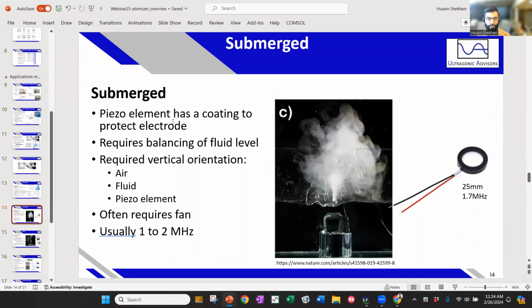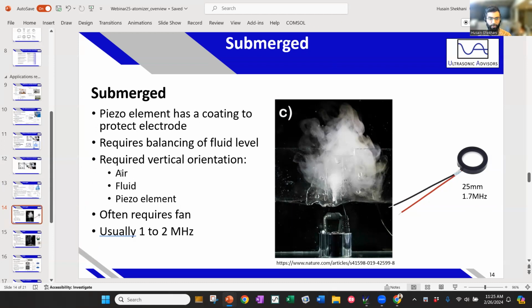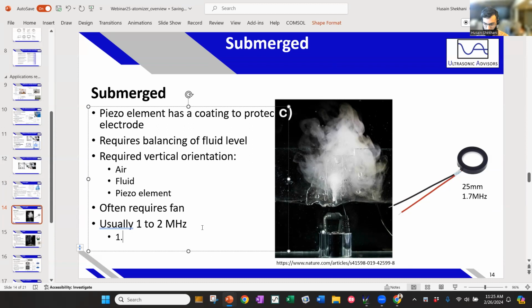So the piezo element is directly facing the water in most cases. You can have more advanced applications where you have a buffer fluid and other things like that, but generally it's in an interface with the fluid, so you'll have to have a coating. It requires balancing of the fluid. It requires a vertical orientation where the piezo element's on the bottom, then you have the fluid, then you have air. So the air often requires a fan. It's usually 1 to 2 megahertz, and the commercially easily available ones are usually 1.7 megahertz.